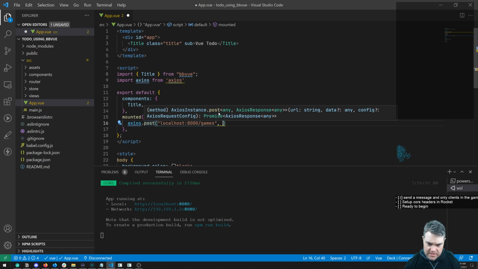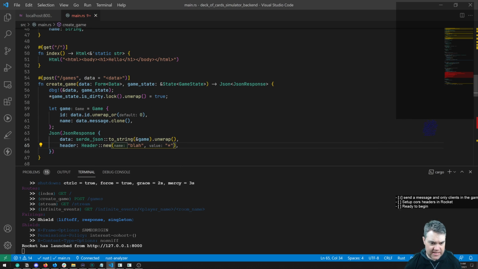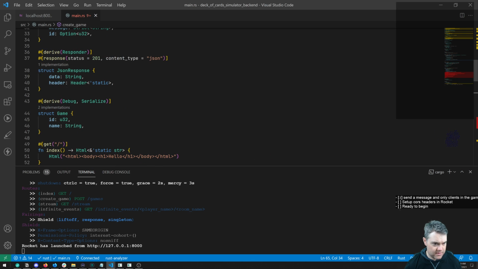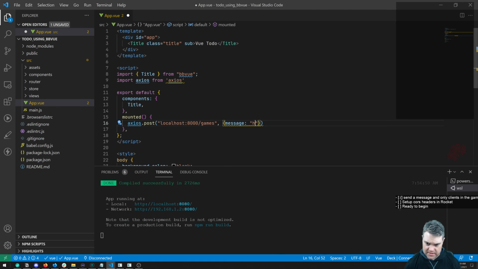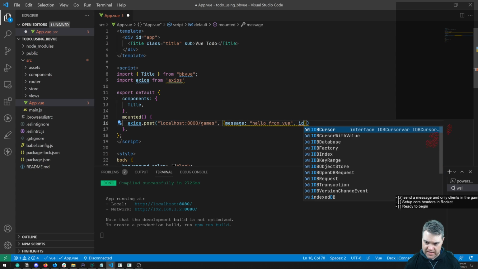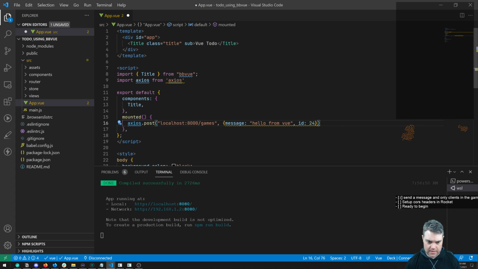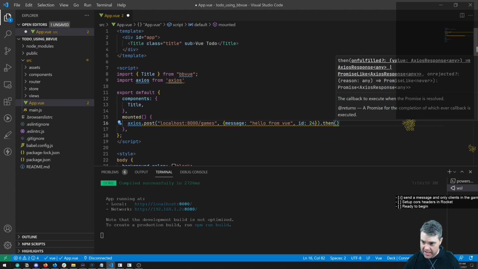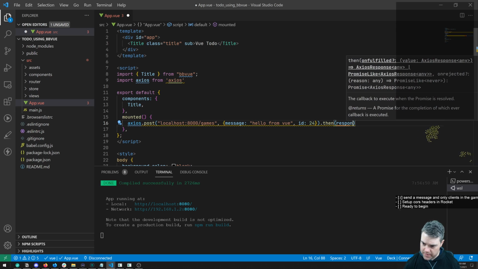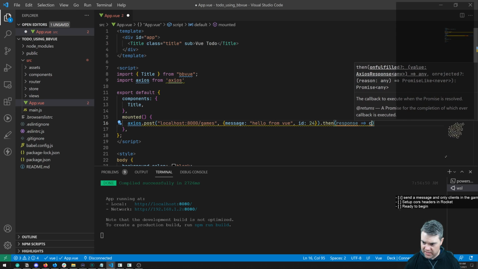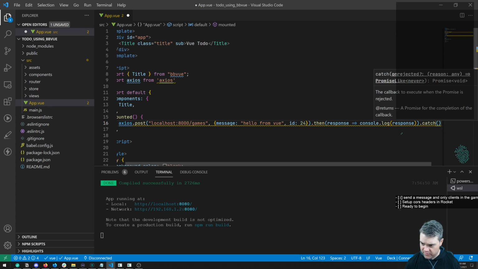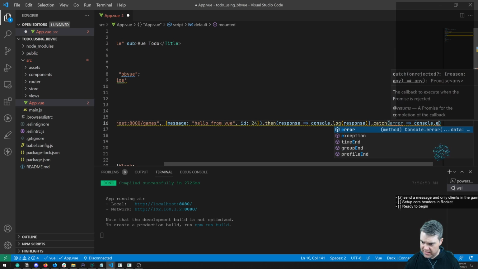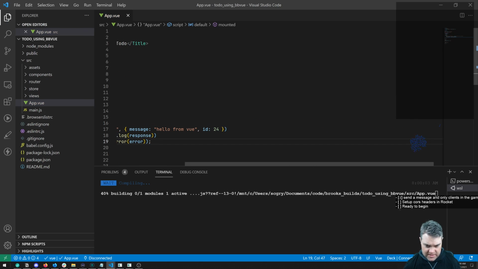how's this supposed to work again? It's URL and then data. So the data it's expecting is a message and an ID. We have a message, which is hello from Vue, and an ID, which is 4. Then we're going to do a dot then, and get back whatever our response is, and we're just going to console log that. We might get an error, so if we catch, we're going to get our error and console.error the error, just to try to see what is going on here.